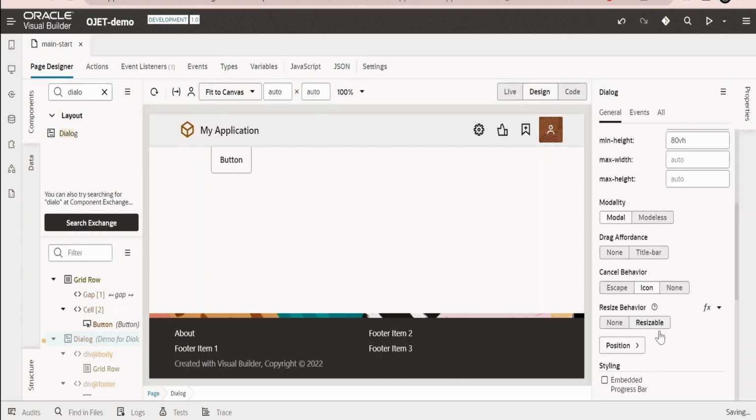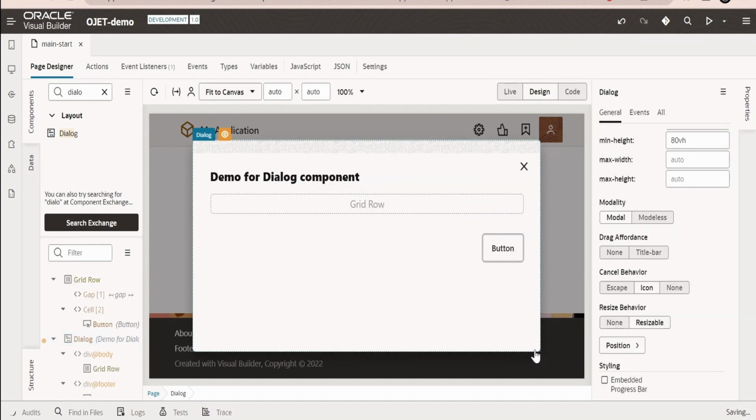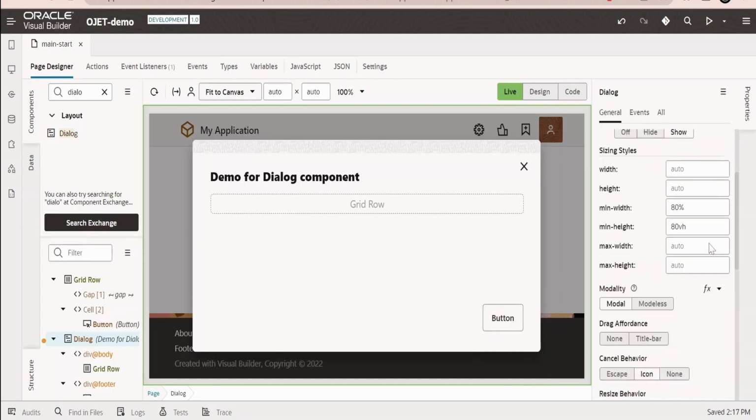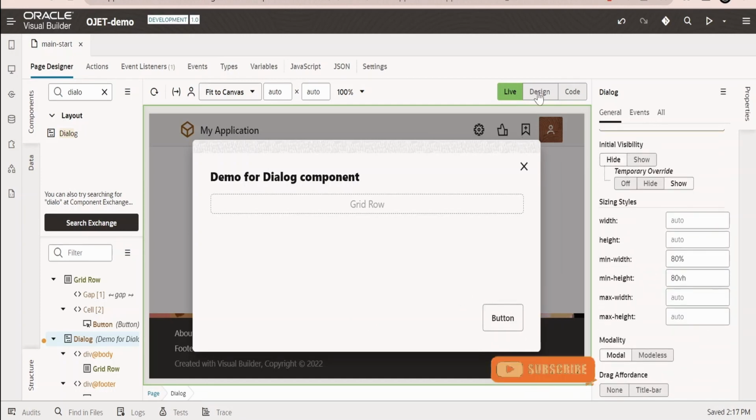Also, we can make the dialog resizable. If we select this, we can resize the dialog. If you go to the live mode, we can resize like this. The minimum height and width will be fixed, as we have set over here.